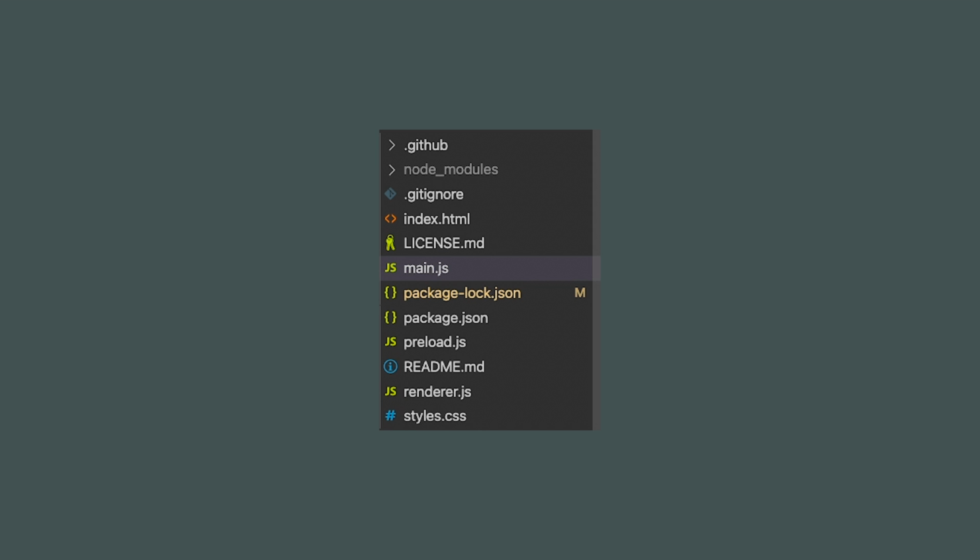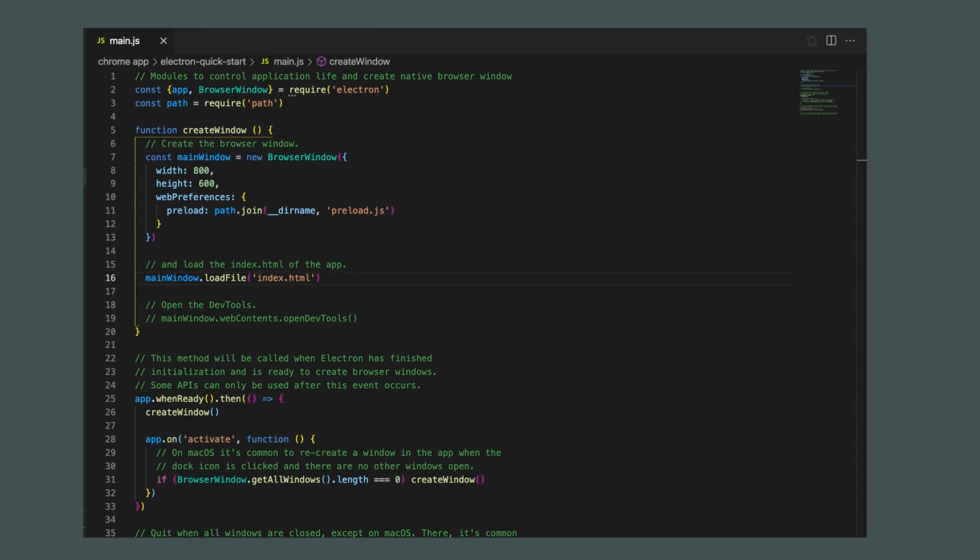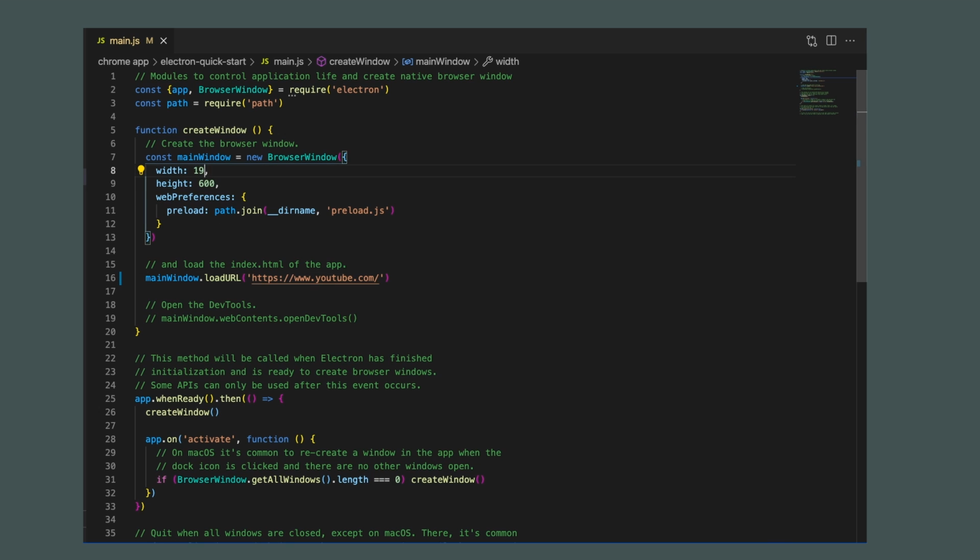Open the project folder and locate main.js. On line 16, change mainWindow.loadFile to loadURL. Also change the URL as you wish. Here I am going with YouTube. Also change the width and height according to your screen resolution.